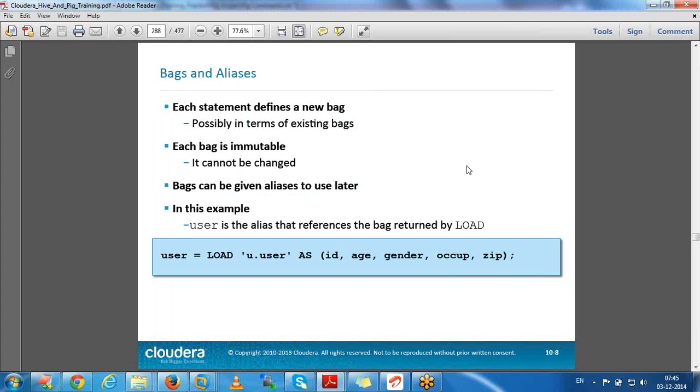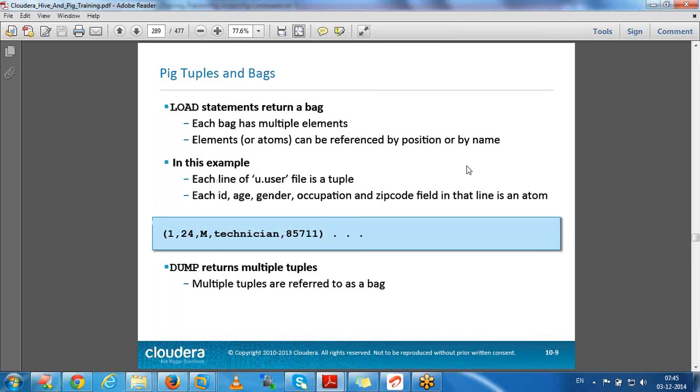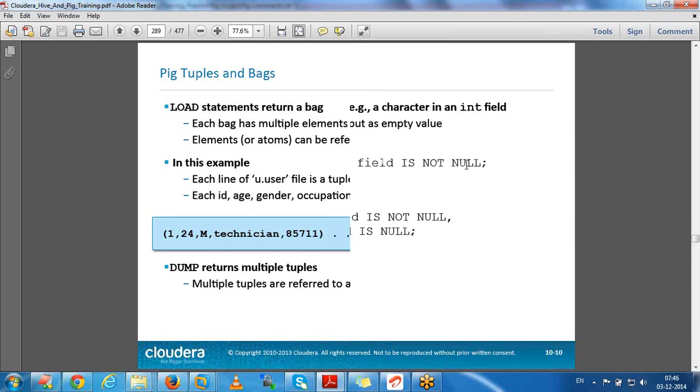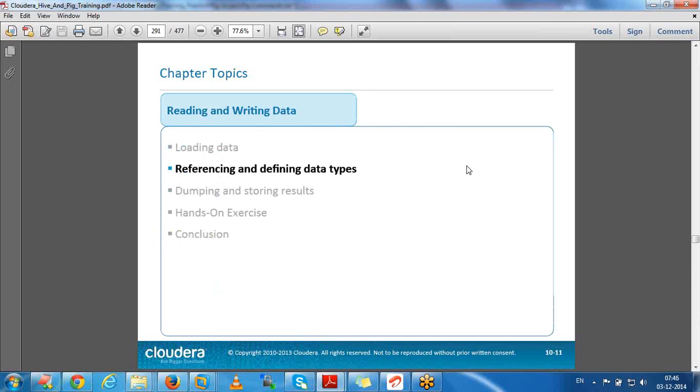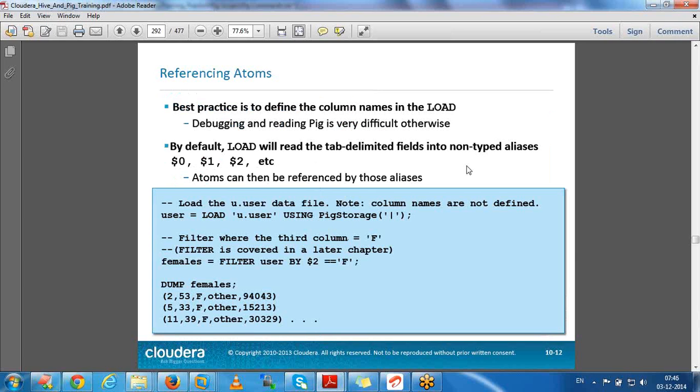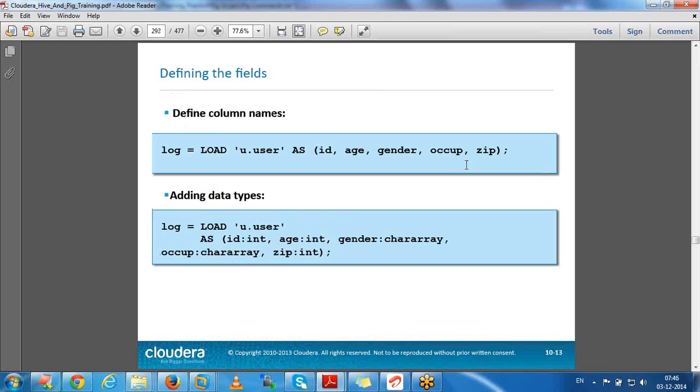These are the details about the bags. You can go through and check what Pig tuples and bags are. You can go through how to load the data by defining the fields and adding data types. All these things we discussed. If you want to practice, you can go through this material.